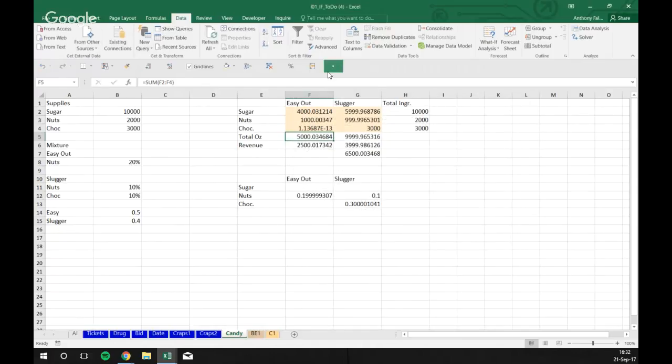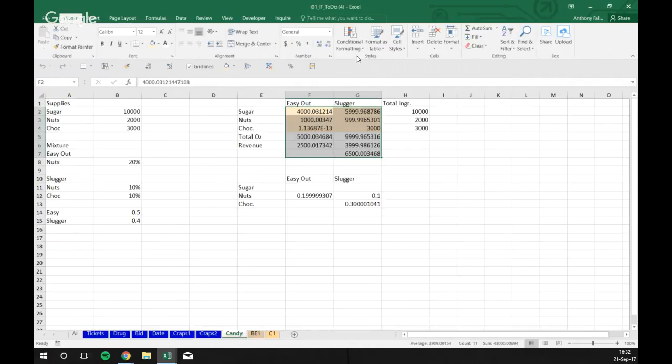Now it looks a little messy, but if you reduce the number of decimals, you'll notice that all of our values come out very cleanly. And we have gotten a maximum revenue of $6,500.